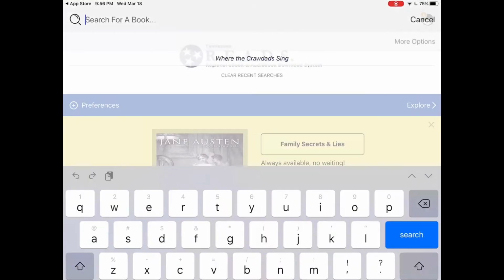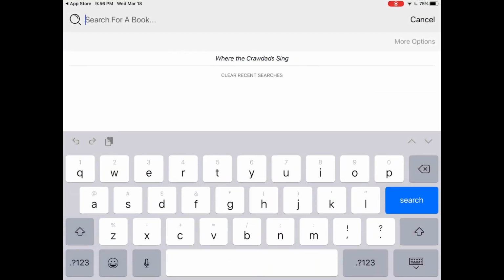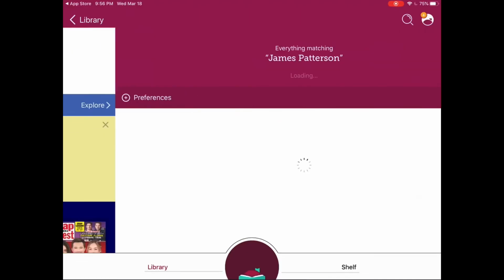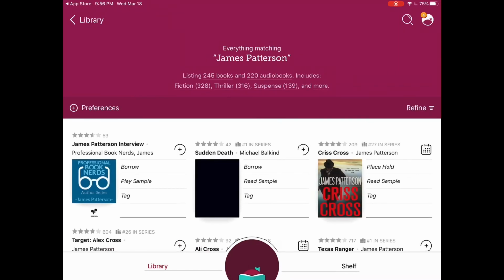When you are looking for popular authors and you're thinking, oh, I know they write in a series, but I can't remember which book comes next. Let's look up James Patterson. When I start typing in James, it gives me an example of other authors that begin with James. So I'm going to click on James Patterson. And our second book here in the middle says 1 in a series. There's an Alex Cross book. It says number 27 in a series.